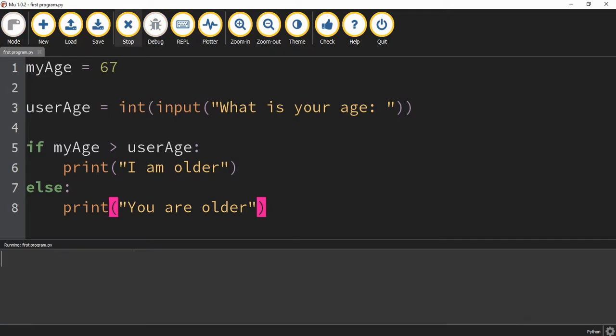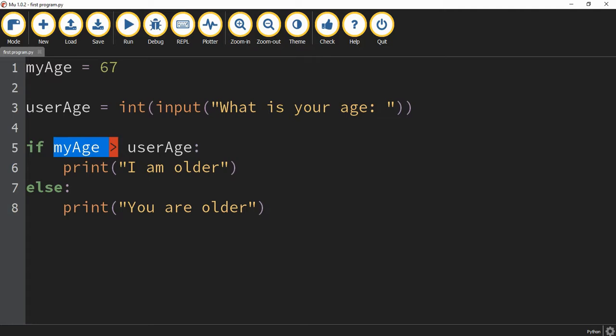Okay, I hope you see that there's actually one more case that we didn't cover, and that's if the two ages are equal. If I put my age, 67, then it defaults and says you are older. But that's not actually the case. What it's doing is checking to see if my age is strictly greater than the user's age, and 67 is not greater than 67, so this ends up being false. Whenever that's false, it's going to default to the else statement and print the message you are older, even though the two numbers are the same.